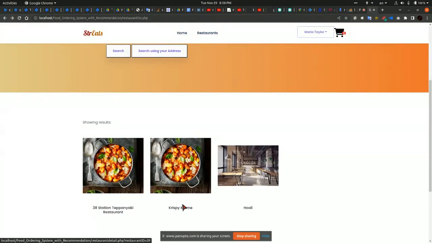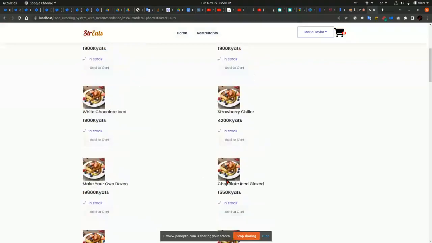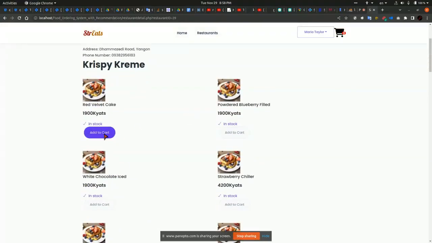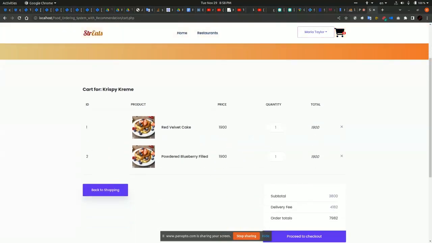And let me click on a restaurant, Krispy Kreme, and these are the food entries of the Krispy Kreme restaurant. Now let me add a couple of food entries, like so, and you can see the food entries changed right here, like so. And if we click on this button, we'll get to the shopping cart page, and we can see the food entries right here.